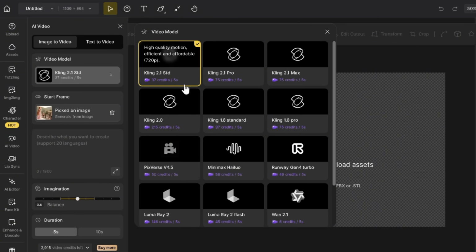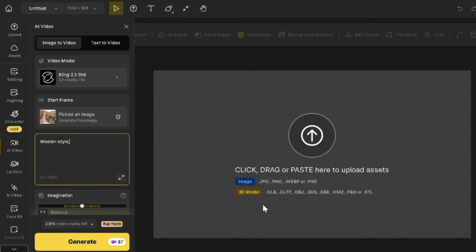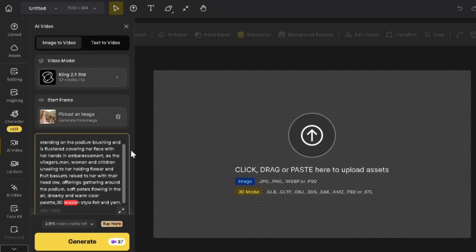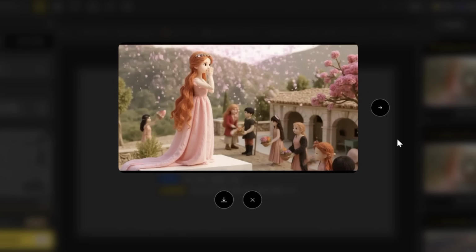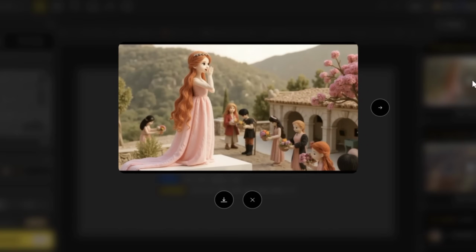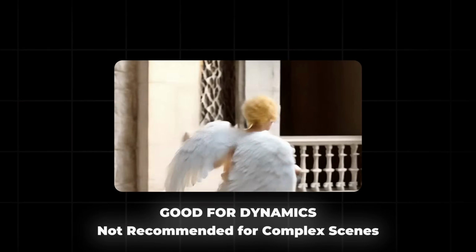We'll review each option, starting with Kling 2.1, which costs the same as 1.6, and I'll type the prompt of Psyche embarrassed, covering her face, while the villagers kneel to serve offerings, while adding keywords like Woolen style to get this amazing animation. I also tested Wan 2.1, which cost only 6 credits. Though Kling did a better job, Wan was cheap and dynamic, but it struggled with complex scenes.